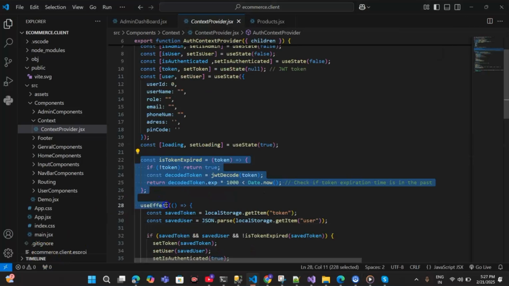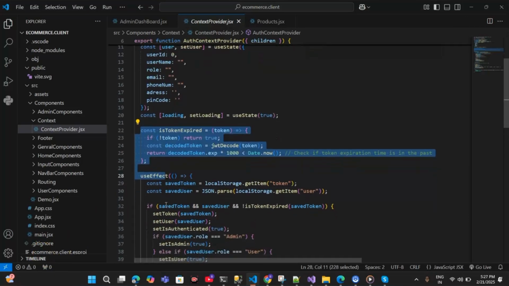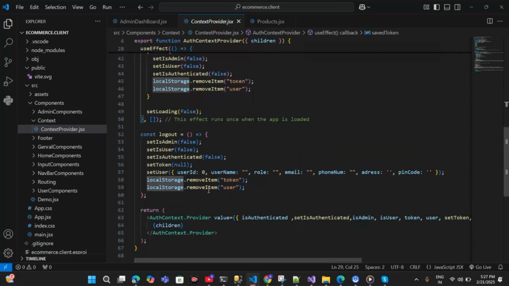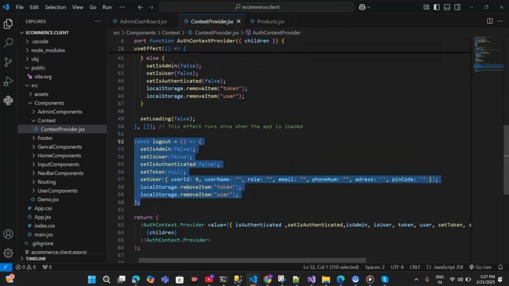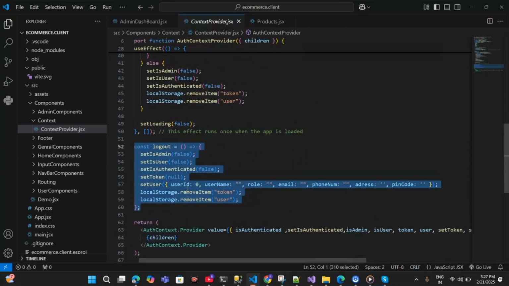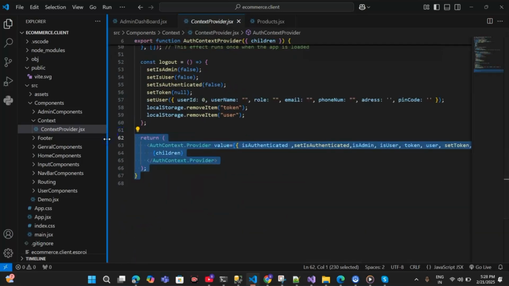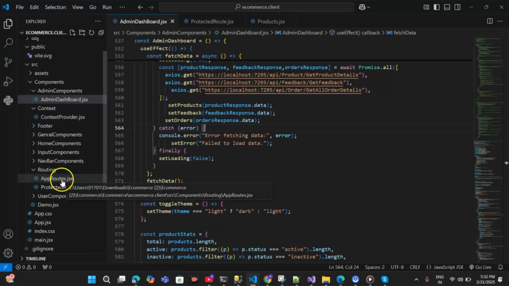This function checks if the JWT token is expired. If the token is expired, the user is logged out. And this logout function clears all the user data and removes the token and user details from the local storage. This allows all the components to access authentication data without prop drilling. When we go to routings, inside the protected route.